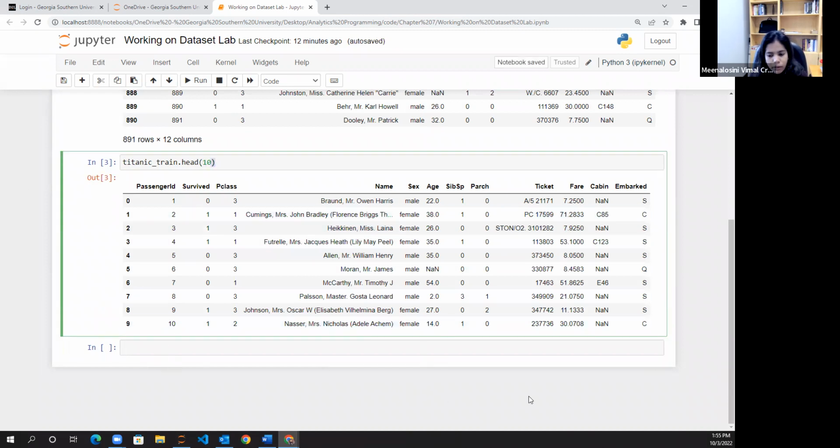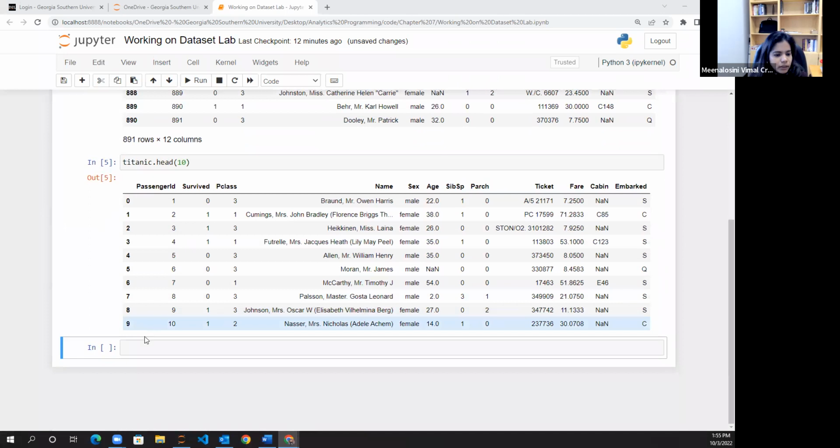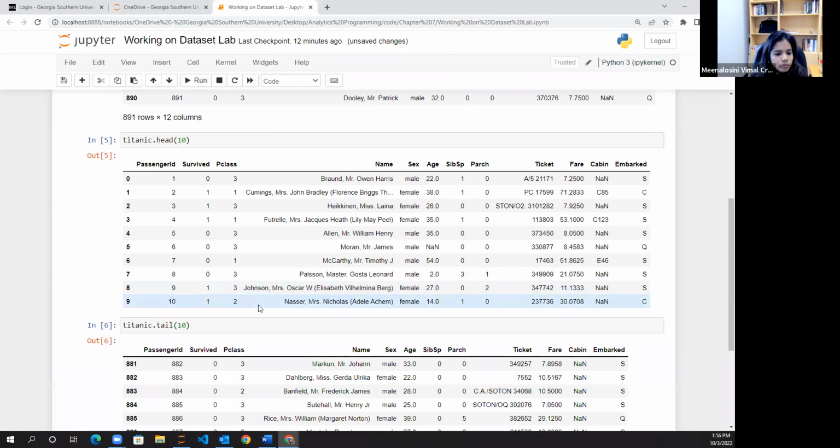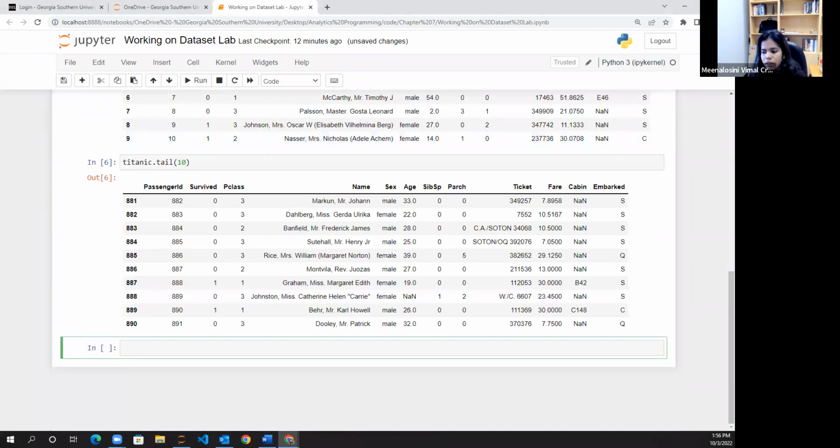parameter. Maybe I will change the name to titanic so that I don't need to type it every time. Okay, so I just change the name to titanic. Now I'm going to just pull the last 10 rows. By using the tail method, you can pull the last 10 rows from the data set.